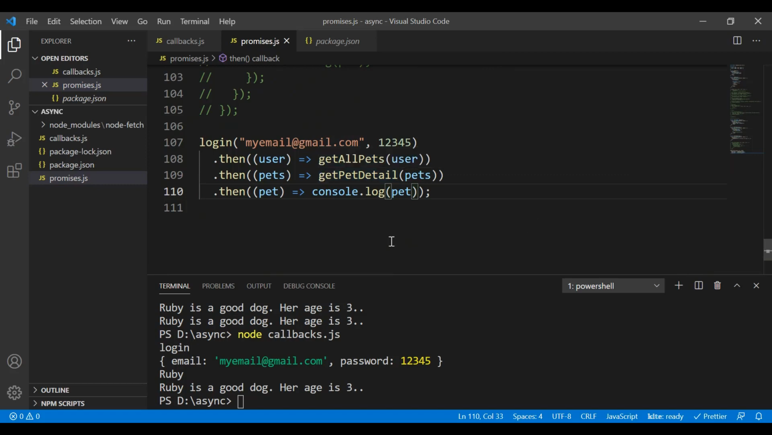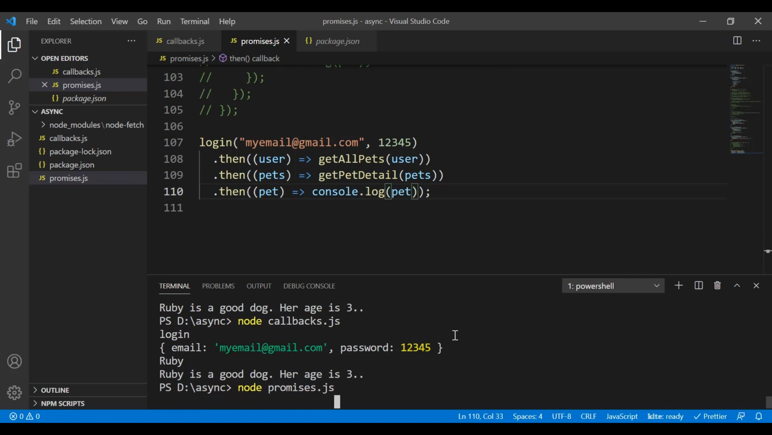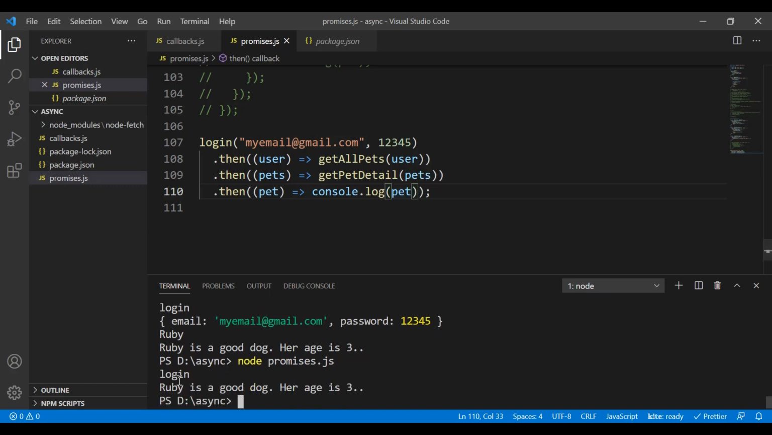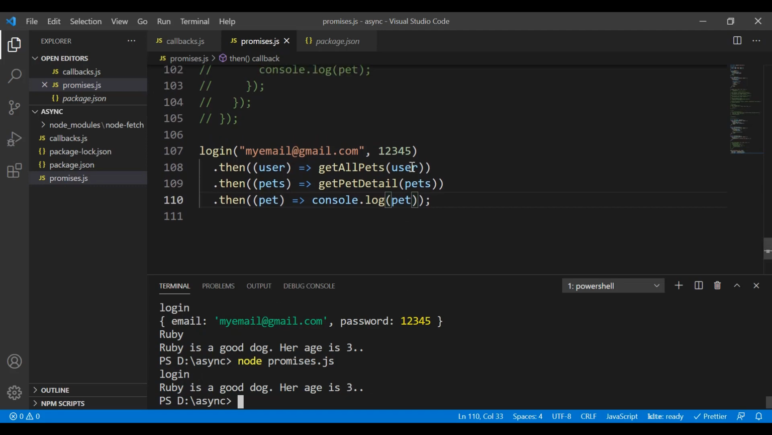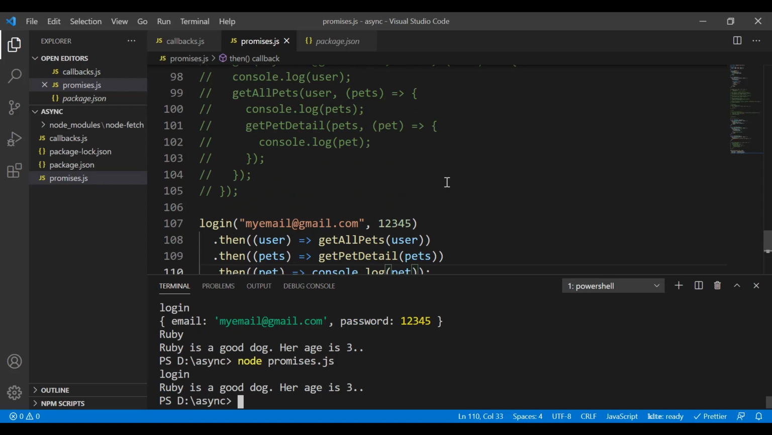Now let's try and run this to see if it's working. So it will be node promises.js. See if we get the expected result. So we have login, we have Ruby, and her age is 3. Okay, so we want to also console log the Ruby.